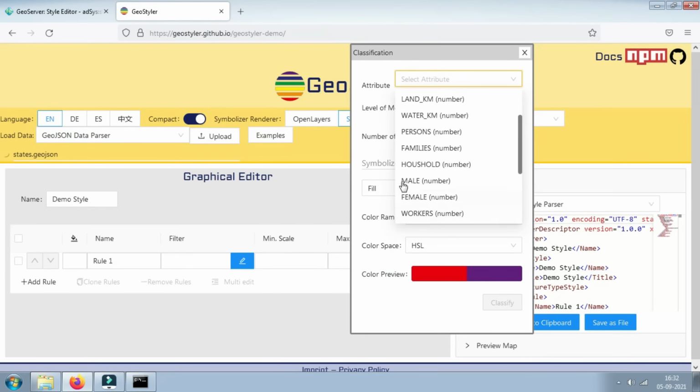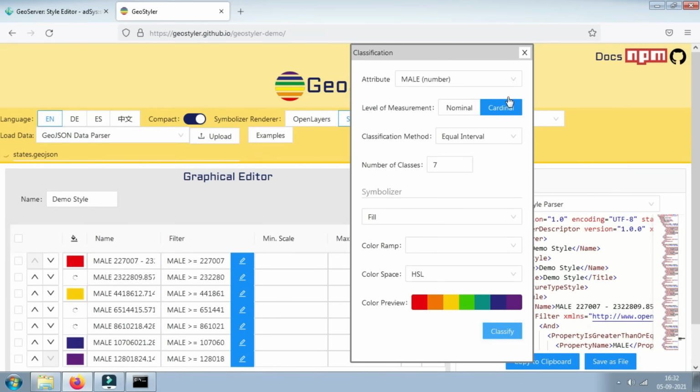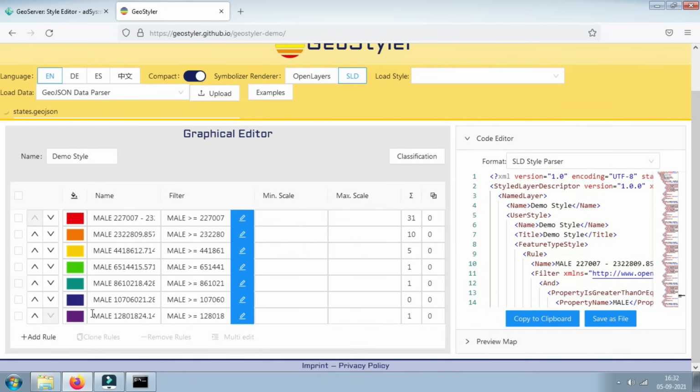So let me select male population, and I want to generate classification based on the equal interval method, and I want to generate 7 classes. So you can see here the colors have been generated. Now I can just click classify, and the GUI will reflect. At the same time SLD has also been updated.